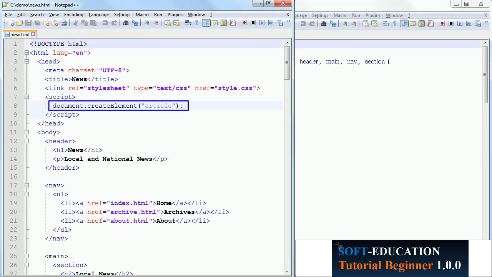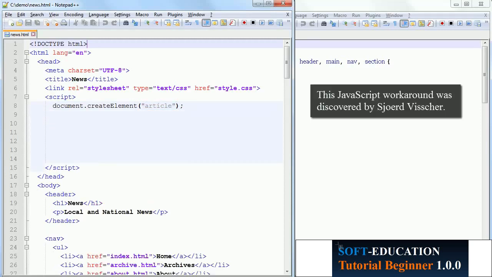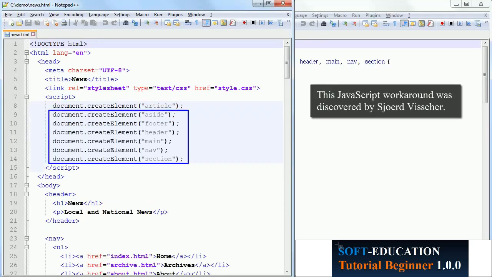Then add a document create element function for one of the new HTML5 elements. In this case, the new element is the article element. Now repeat this for all of the new HTML5 elements that you want to apply styles to.